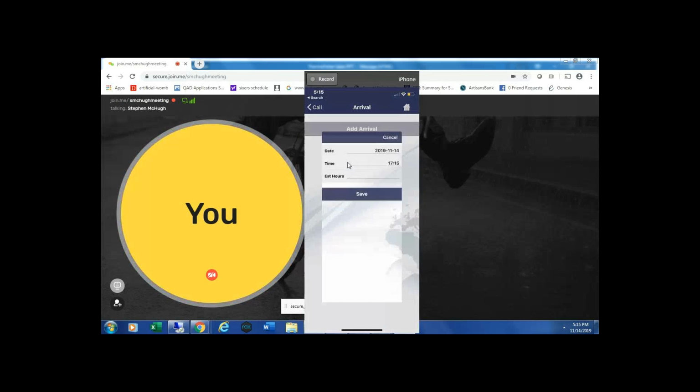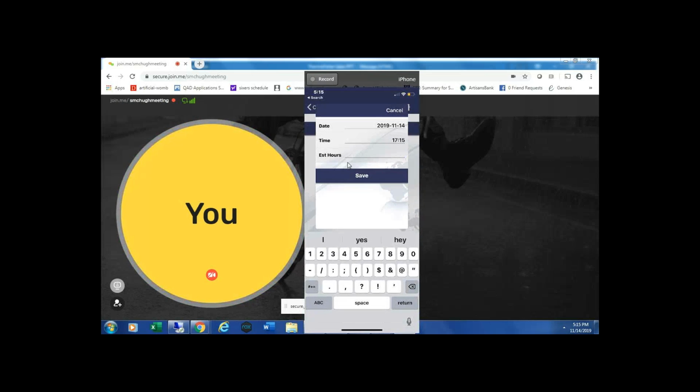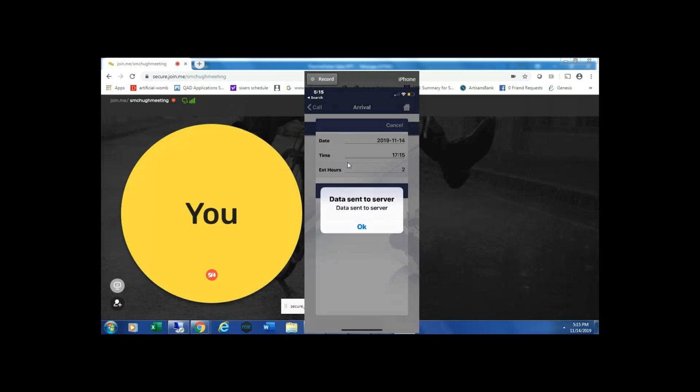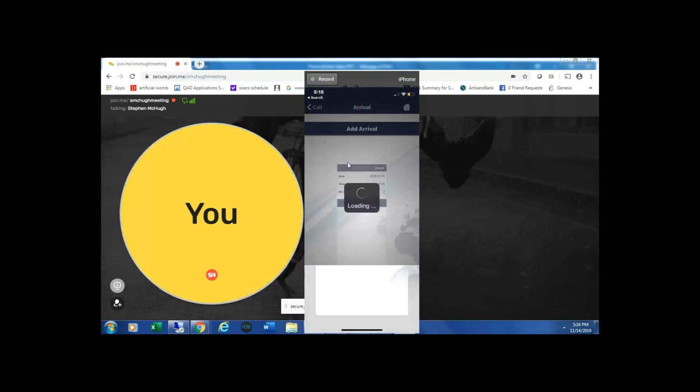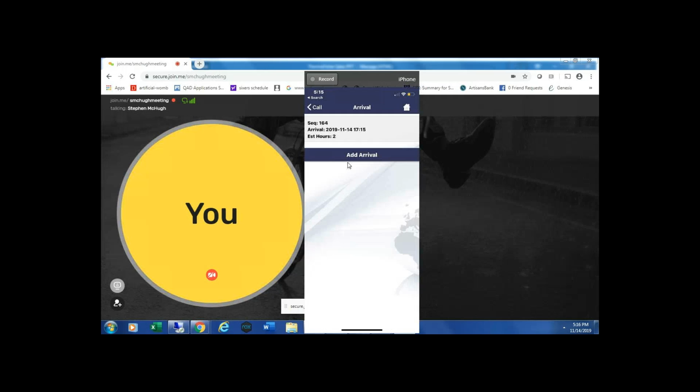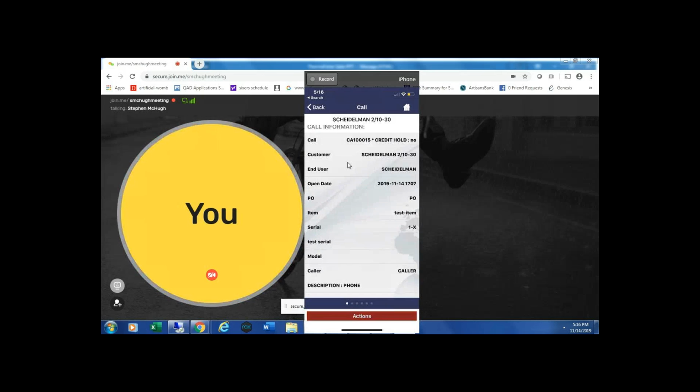I'm going to add my arrival. Estimated hours on time is 2 hours. As I'm doing this activity, this is real-time updating QAD. So the status will change when I arrive, indicating to the back office that I'm here on site at a particular end user.